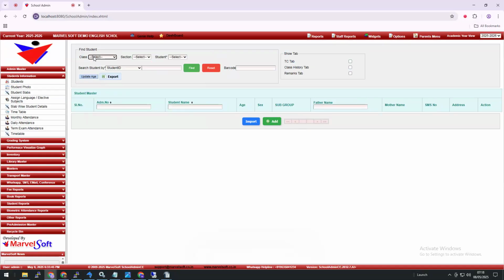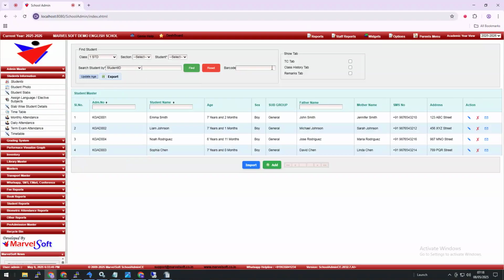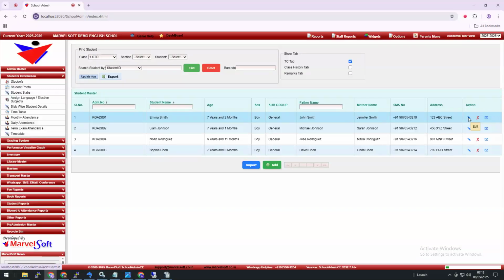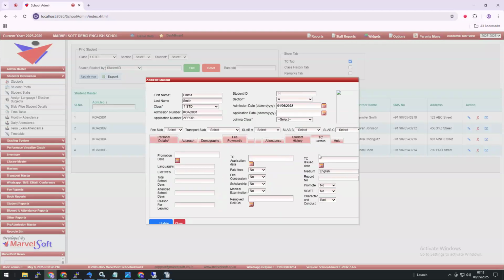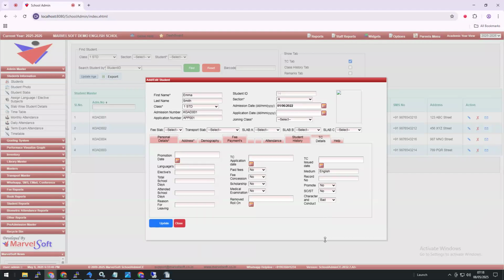Select a particular class. I have students in first standard, sixth and ninth standard. You can select first standard, and in the top tab, select the TC tab, and then edit the student to whom you want to issue the TC. Emma Smith, you can go to TC details and set all the basic TC details. You can make it wider so that everything is visible by dragging it up, right side and downwards.